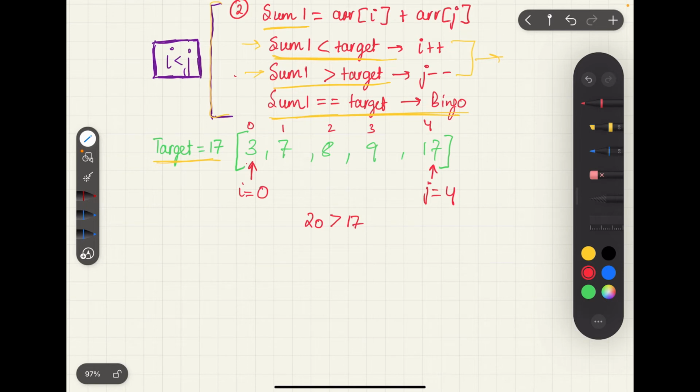And what does our algorithm say? My algorithm says that if the sum of the elements is greater than the target, I move j towards left. Now if I move j towards left, my j will become 3 and it will start pointing to this element.